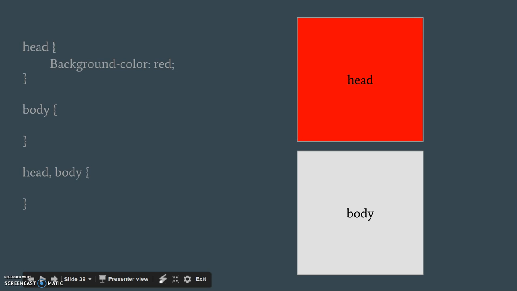As you can see with the head element, when I put background color red in there, you need the property you're changing, a colon, what you're changing it to, and then a semicolon to finish it so it knows you're done. Then it'll apply the change when being displayed. So I changed the head element there.